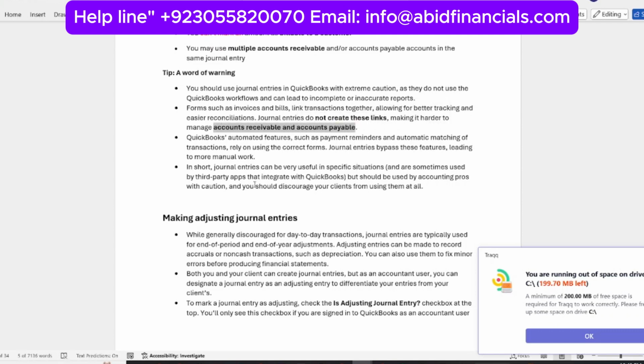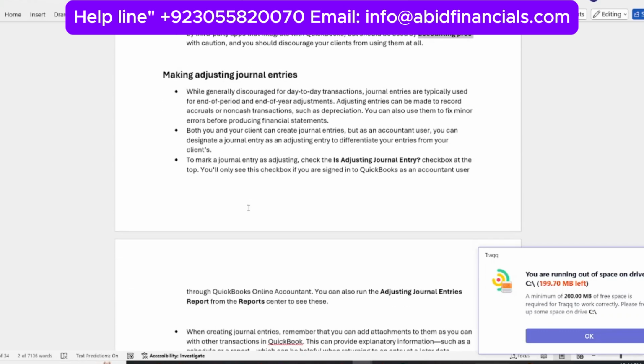QuickBooks automated features such as payment reminders and automatic matching of transactions rely on using the correct form. Journal entries bypass these features, leading to more manual work. In short, journal entries can be very useful in specific situations. They should be used by accounting professionals. If the accountant uses them, that is good, and the owner should not use this. This is discouraged for the owner.